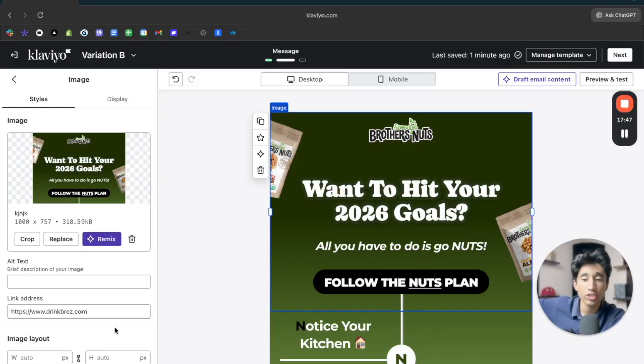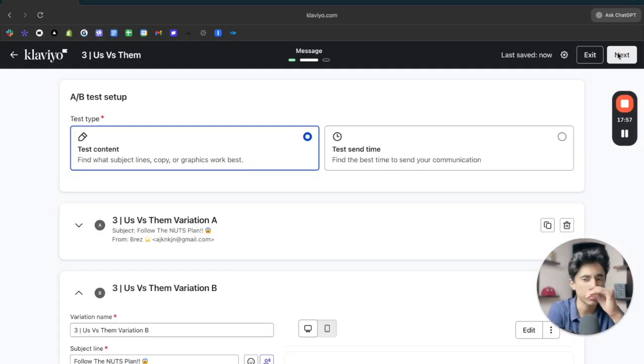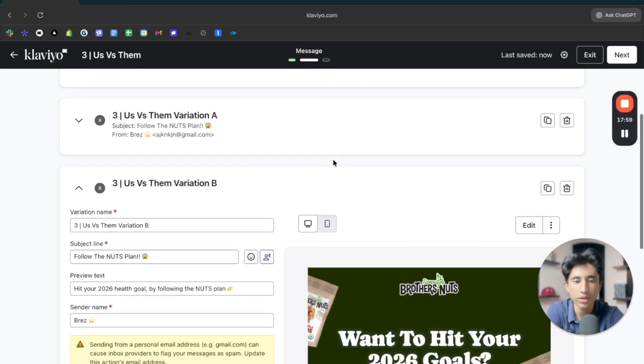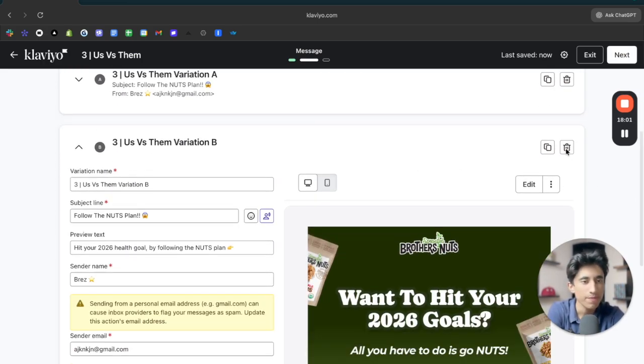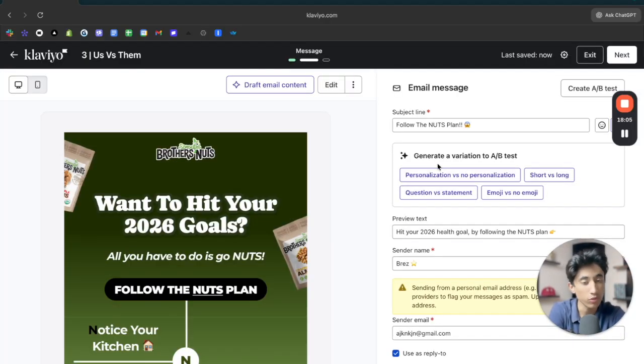Or if you also want to just change the links, maybe you want to link people to one product and the other half of the A/B test goes to another product. You could do that, and that way people could go to different pages and you could choose. But obviously, we're not going to do that right now. I'm going to hit delete because I'm not going to make an A/B test. I'm not going to send this email, but if you were, you would do that.